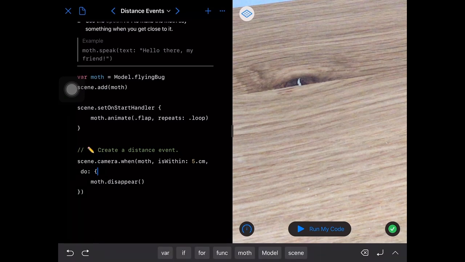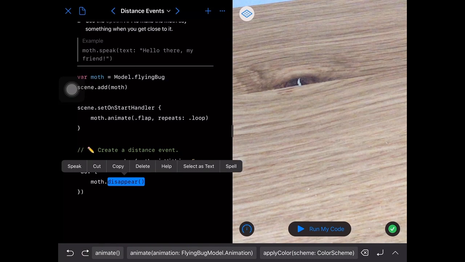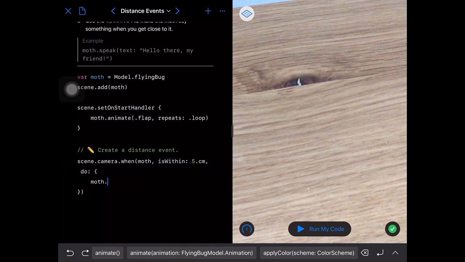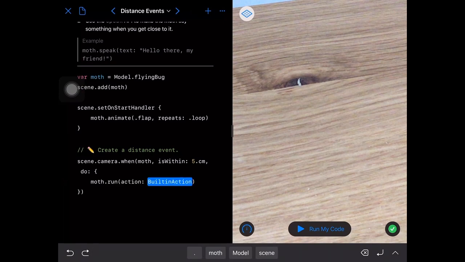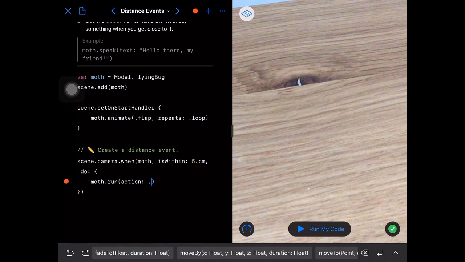Now, I might add something else. Say, all right, well, instead of making the moth disappear, what we could do is delete that disappear method. Let's do this. Let's torture the moth a little bit in a very safe way, because this is a digital moth. Thankfully, it doesn't have feelings. We'll hit dot. We're going to have it move away from us. So when we get close to it, it's going to move away.